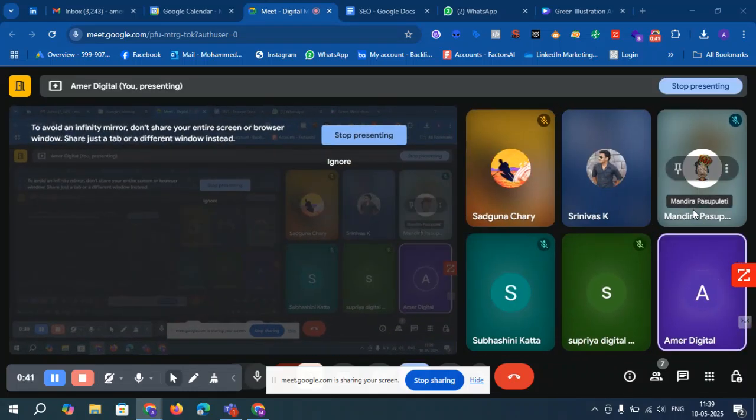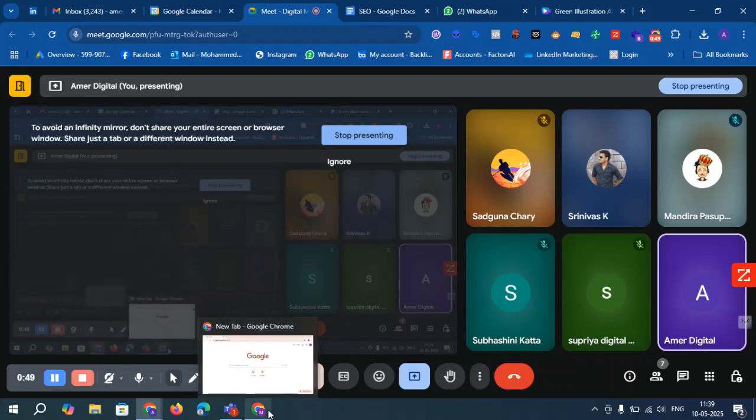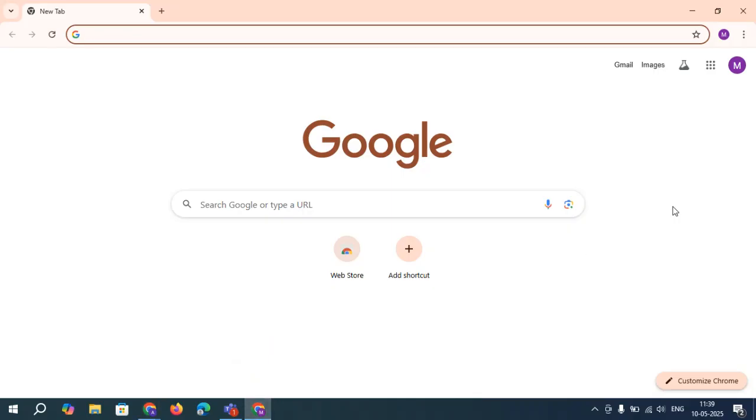My screen visible now. Is my screen visible? Okay. Thank you for that.